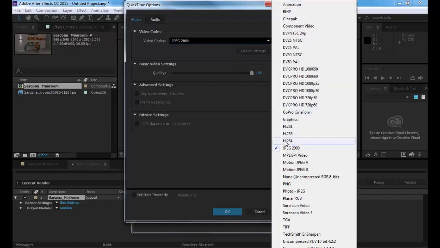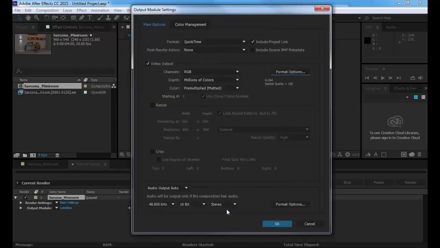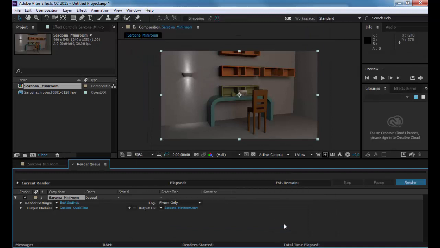Oops, I picked the wrong one. Okay, the rest of these are defaulted fine. The quality is all the way up. We don't have to worry about the rest of the stuff, so we hit OK. All right, so we have other things we could also set in here. If we had audio, we could have audio. If we had to resize it or crop it, we could also resize it or crop it. There's nothing else in here. All we do is QuickTime, H.264. Those are the only 2 options that we need to adjust.